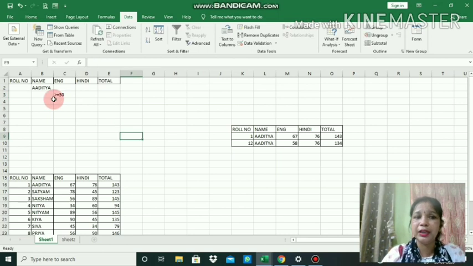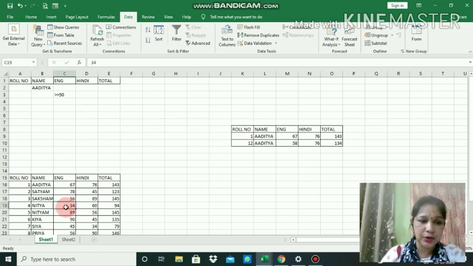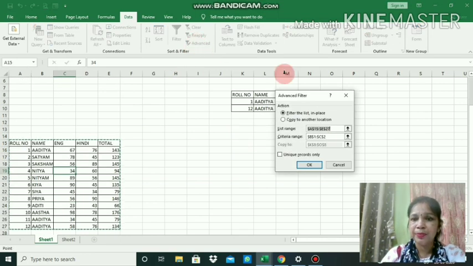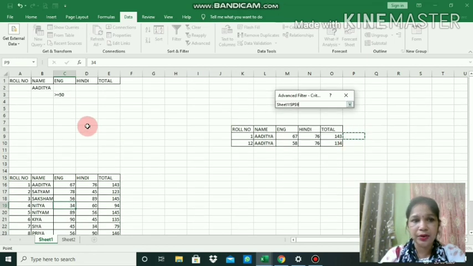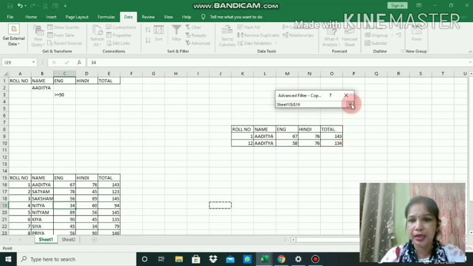It will be fulfilling two things. Name is Aditya, all Adityas will be shown. Another thing, students who have got greater than 50 marks in English. Okay. So for this, the same process: click on any of the cells. After clicking, go to advanced. Then it is automatically selected. Now click on this arrow. Select your data. Make sure the dancing handles are there. Go back. And then again copy to, select the area where you want to copy the data, go back.